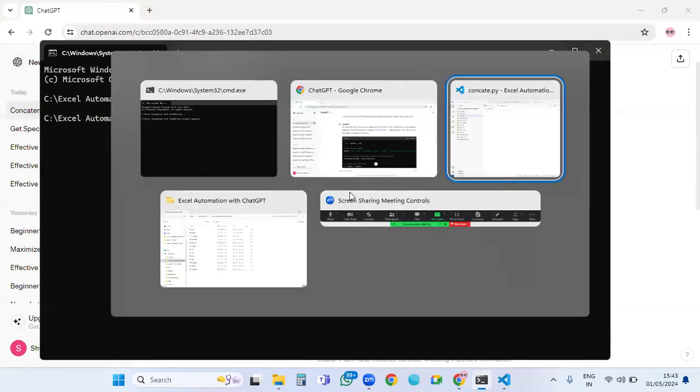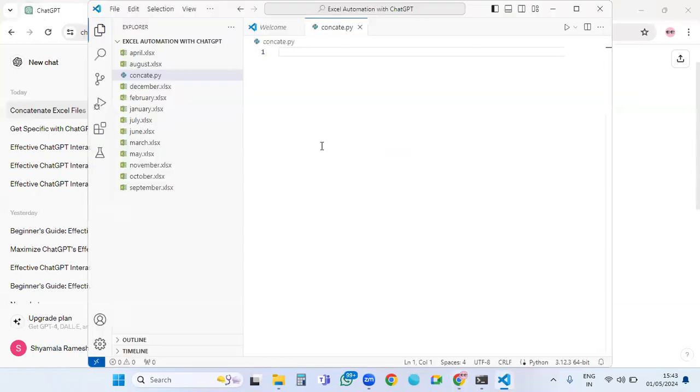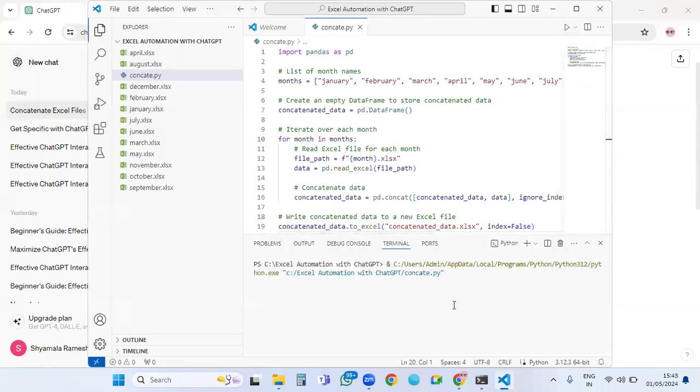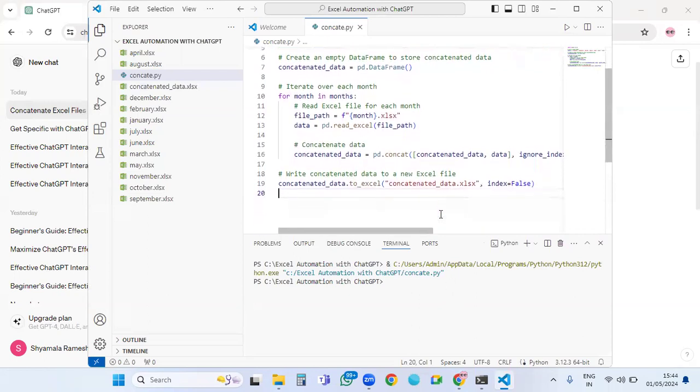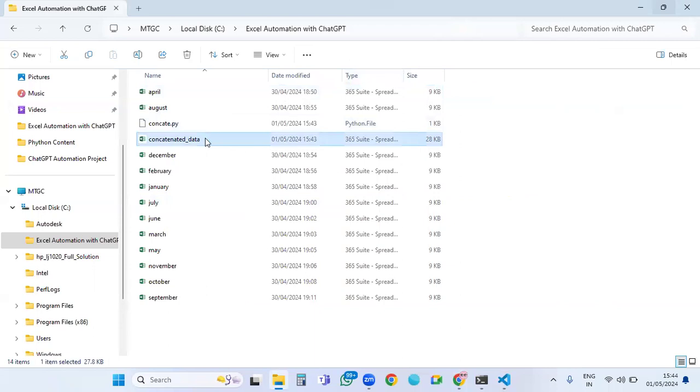Let's go back to the ChatGPT page and let's copy the code and we will paste it in the IDE, that is under the concat.py file that we have created. Okay, and let's execute the program. Okay, the Python program executed without any error. Let's see whether the new file has been created. Okay, let's go back to the folder and the new file has been created, concat underscore data.